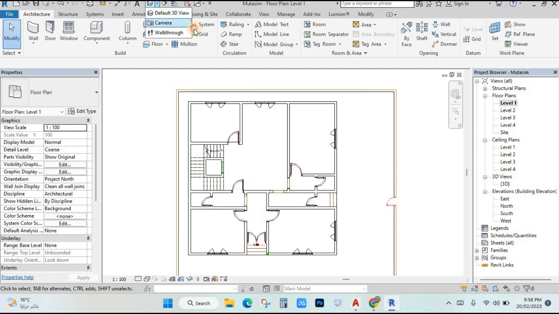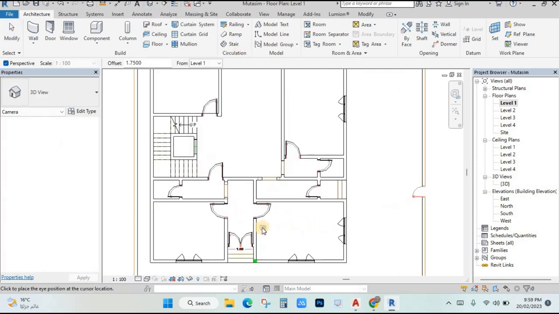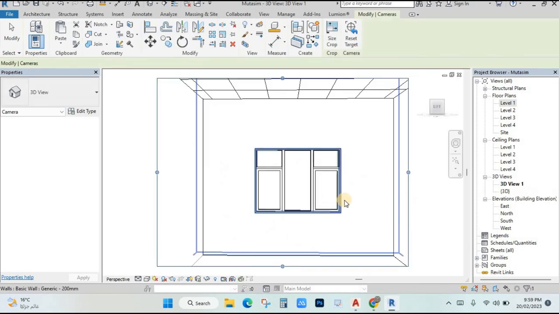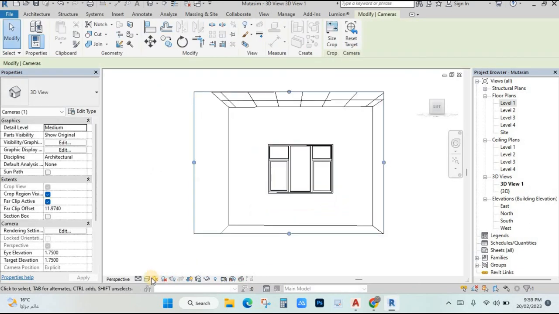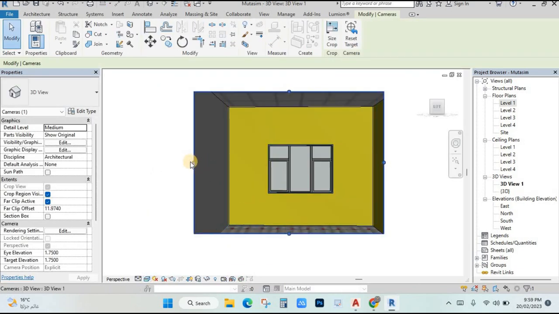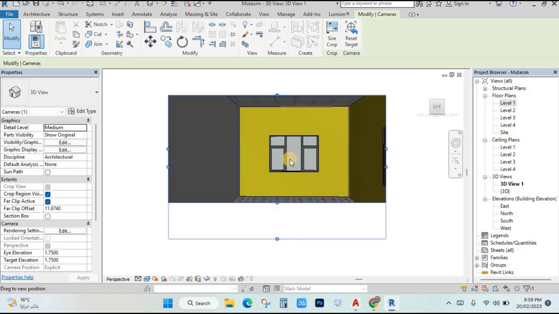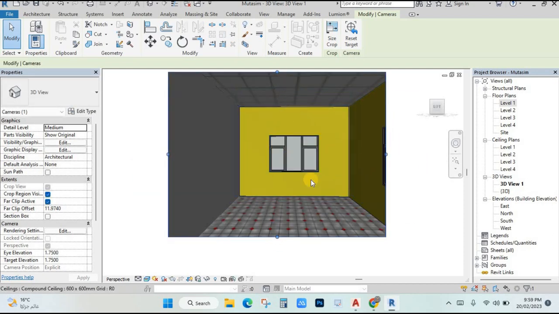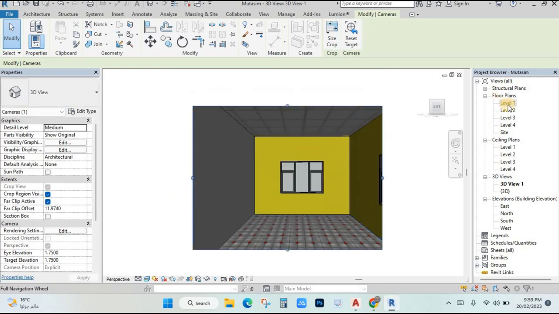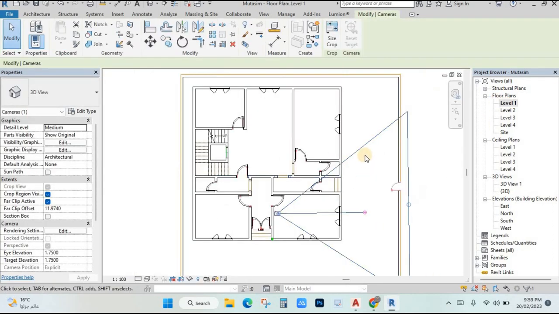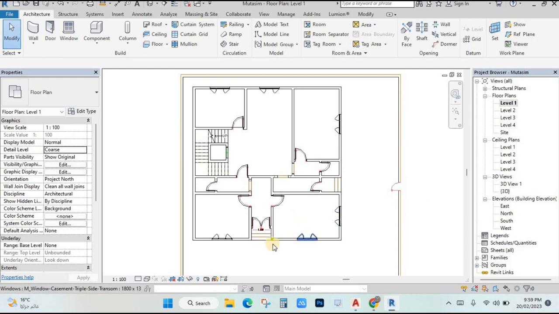You have to put the camera. Just click here, like this, from here to here. This view, you can see in the view created by the camera. In the camera, you will see here this ceiling and this is the floor. Okay, go again to the first floor, just select the camera and delete the camera.